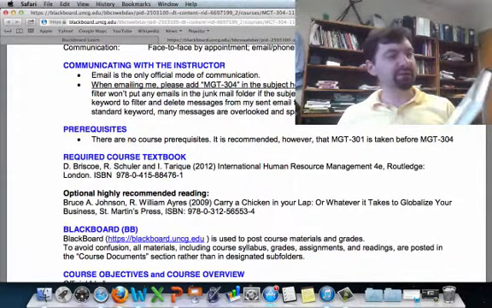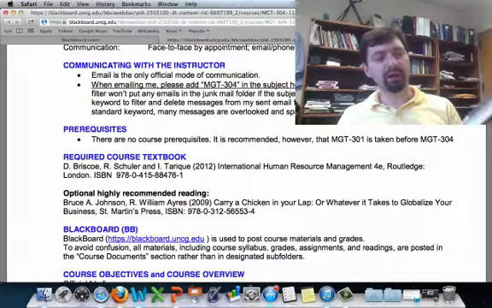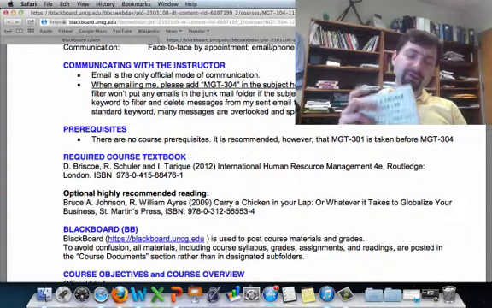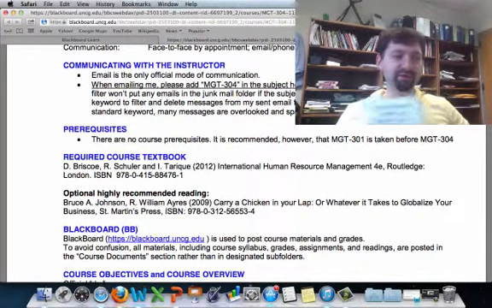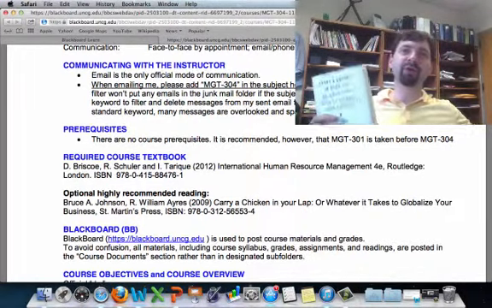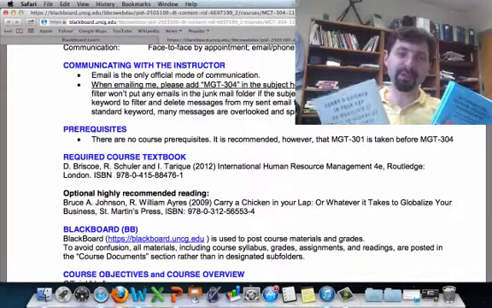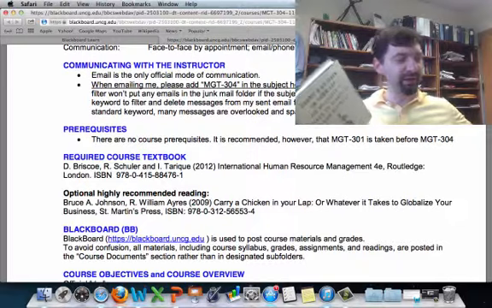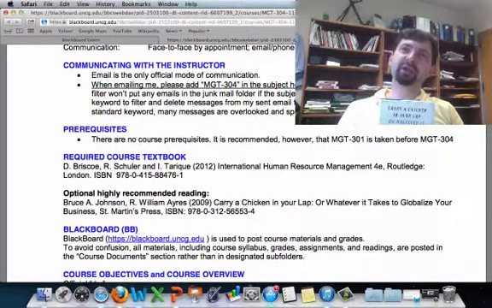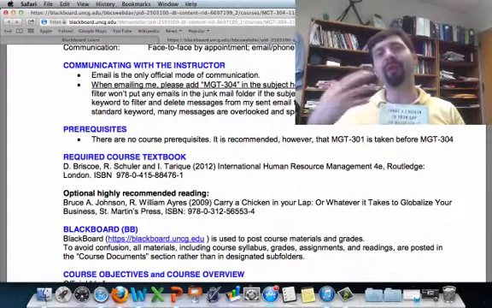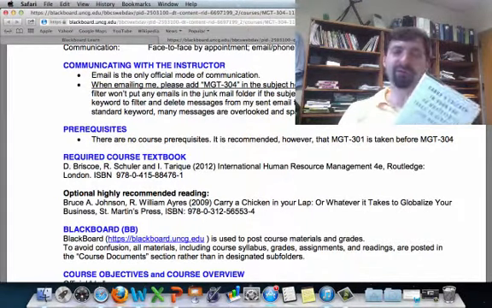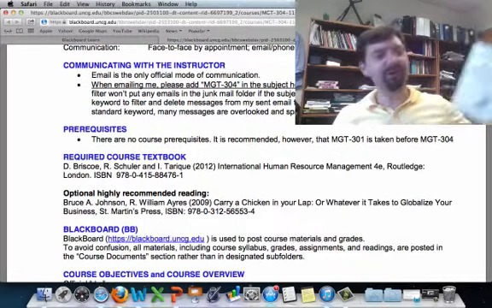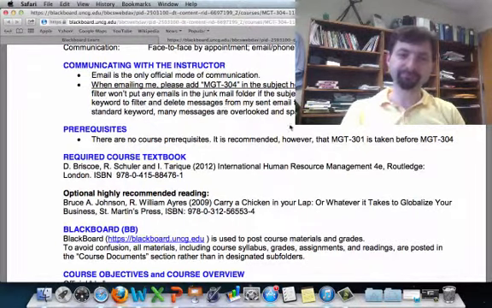Now this book is called Carry a Chicken in Your Lap, or Whatever It Takes to Globalize Your Business. It covers more or less the same issues as the main textbook, but does it in a much more fun and entertaining way. So I encourage you to get this book. It's like $5 on Amazon or something like that. It's a very entertaining, popular, digested type of approach or presentation. Really fun read. I highly recommend.